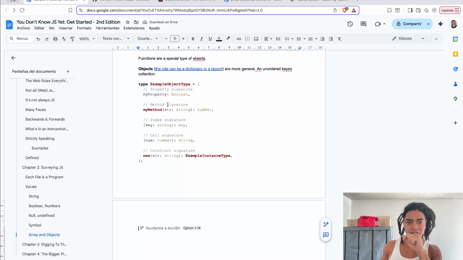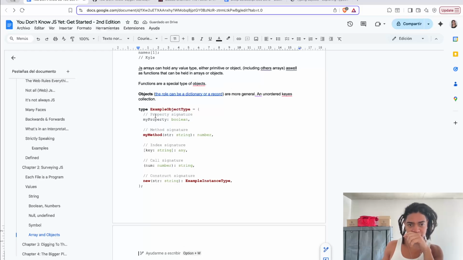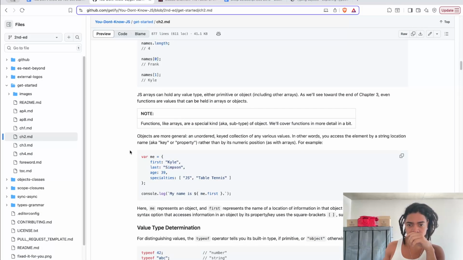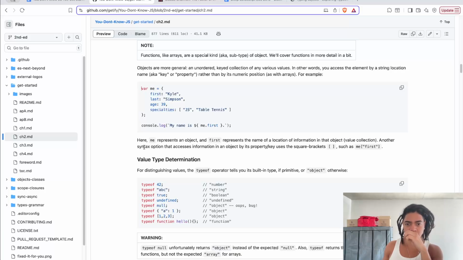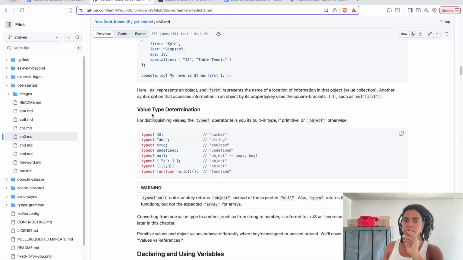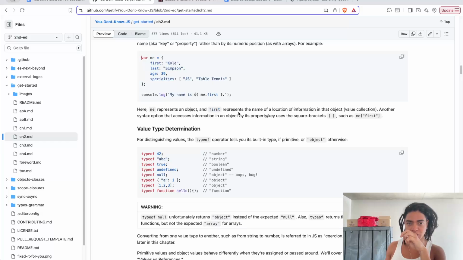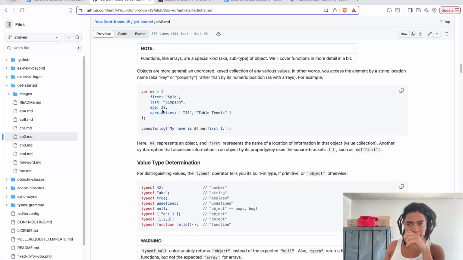And a construct signature, for example, like this. Here, me represents an object and first represents the name of its location in this value. So if you're going to locate this, the only way to do that is by knowing the property at hand.